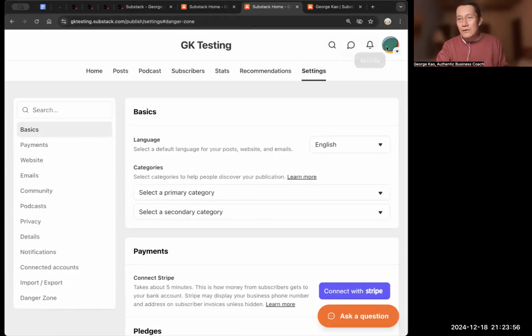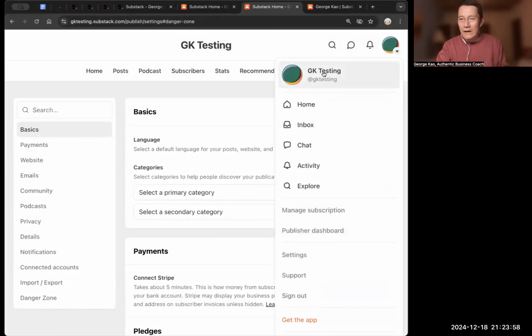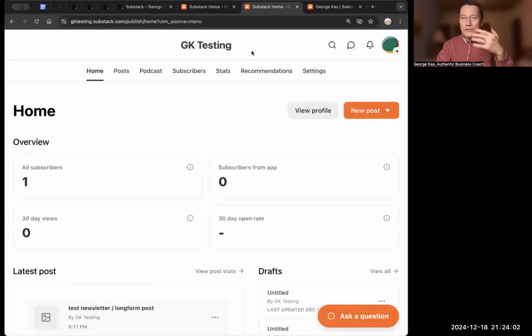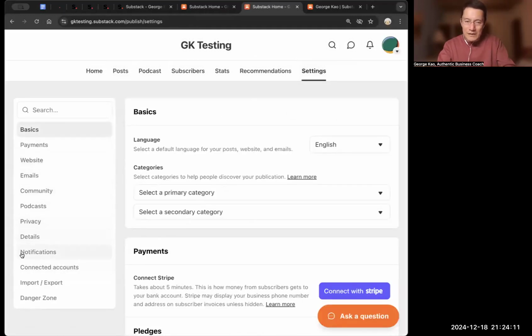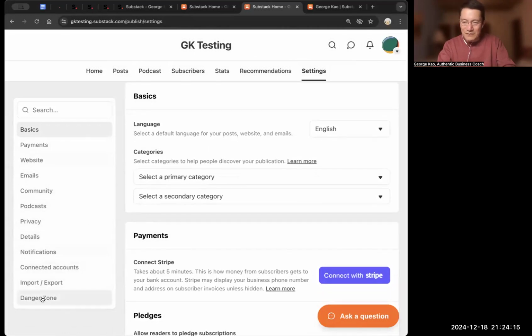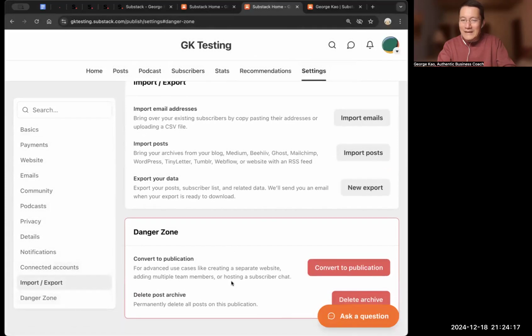go to your settings. So again, if you don't know how to get there, you're on your profile, click on dashboard. That will bring you to your basic publication dashboard. This is a basic publication. Anyway, click on settings. I know it's a basic publication that doesn't have sections and teams. Scroll down to the bottom, or just click on danger zone down here. And it says convert to publication.